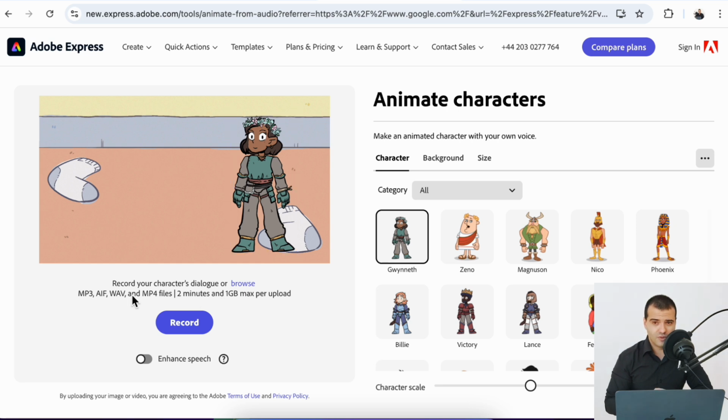Now let's take a look at what the limitations of this software are. 2 minutes of audio and 1 gigabyte of upload of MP3, for example. And that's it. 1 audio file for 1 animation, which is great if you want to create something short and quick. But what if you want to create a dialogue or conversation between 2 characters, like on a podcast, for example?